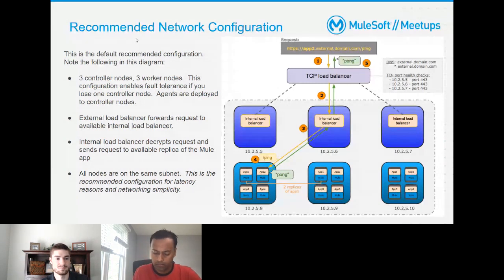The TCP load balancer finds an available internal load balancer on the controller node and routes the request there, in this case going to the middle control load balancer. And then that's going to find an available worker, in this case app2. It's going to have the ping endpoint. It's going to respond with pong, go back to the internal load balancer, back to your TCP load balancer, back to the original consumer.